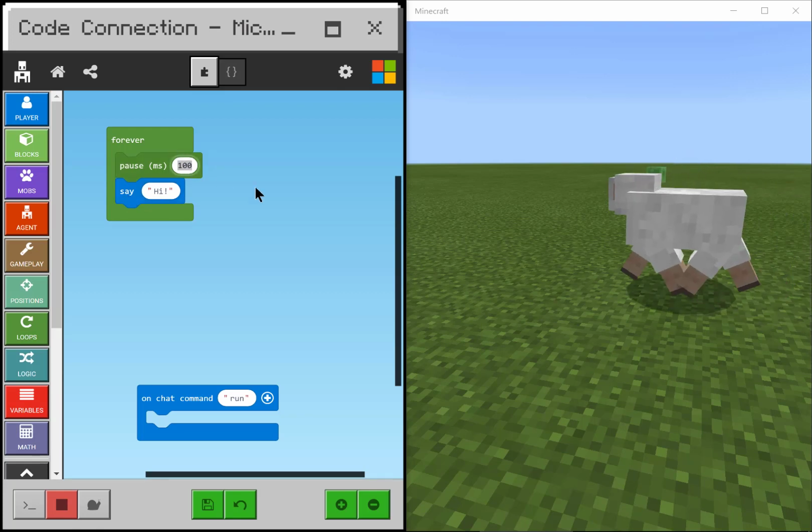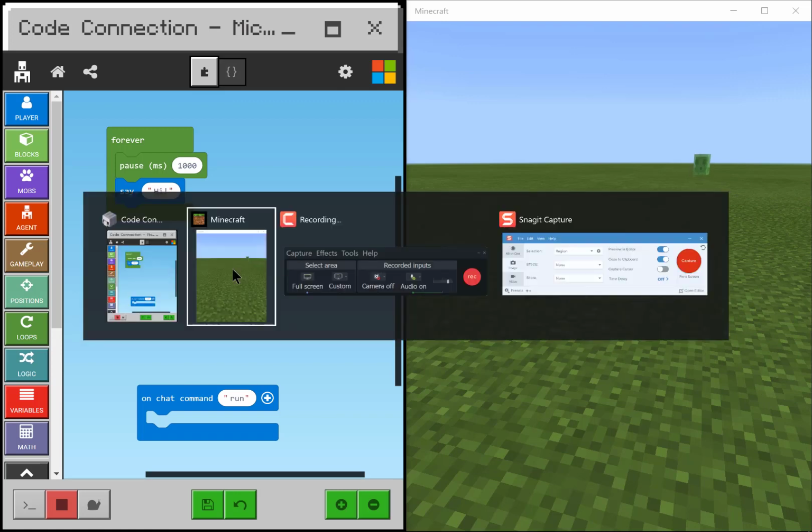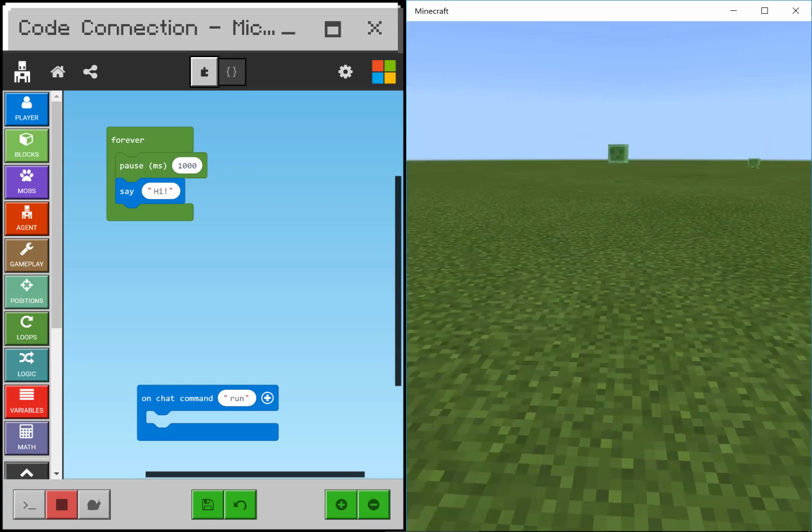But I want to keep track of seconds. Milliseconds is just too short of time. So we'll keep track of seconds. 1,000 milliseconds is 1 second. So we're going to, I guess we'll just print out hi every second. So let's go over here to the world and see what's going on.